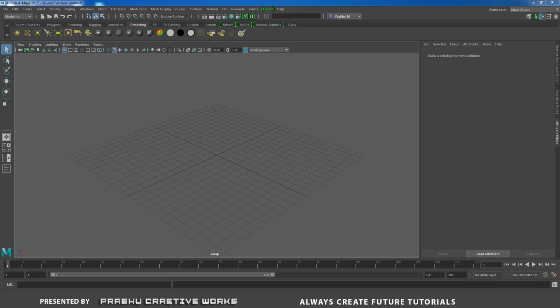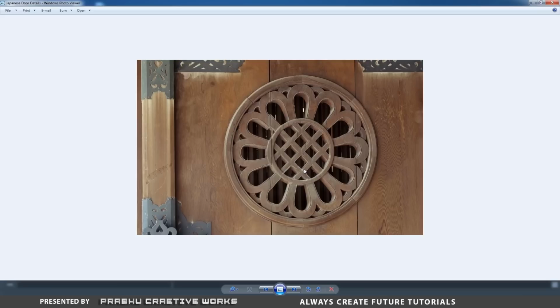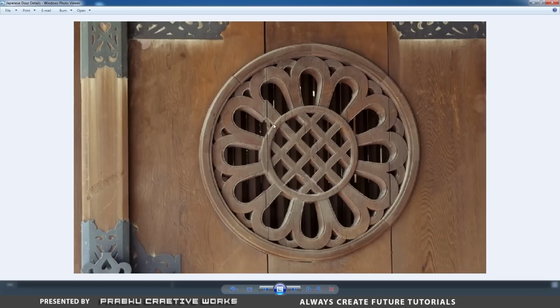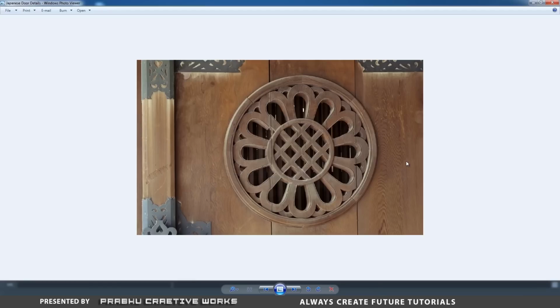Okay, in this part we model for our subscriber request. He sent me this reference image to model this detail over here. So this is a Japanese door. Here you have to see this is a really complex shape. You need to make a lot of topology for this. So if you want to model this, you need to import this image in Maya as a reference image, and then you can do this model.